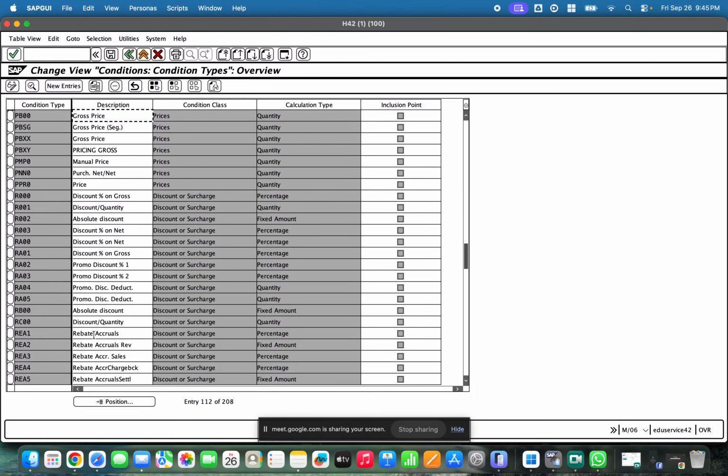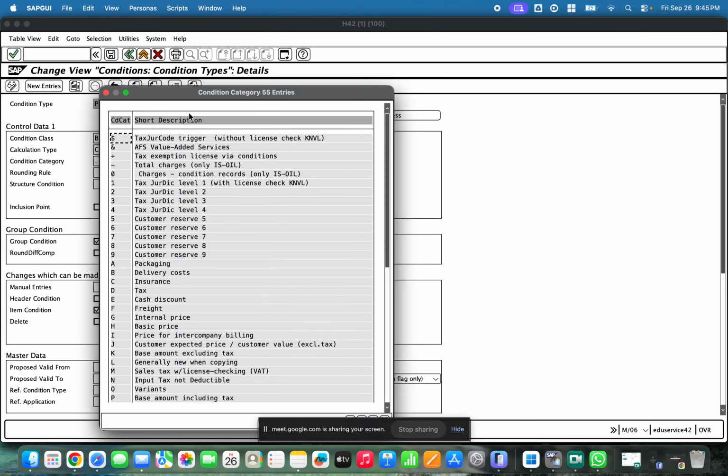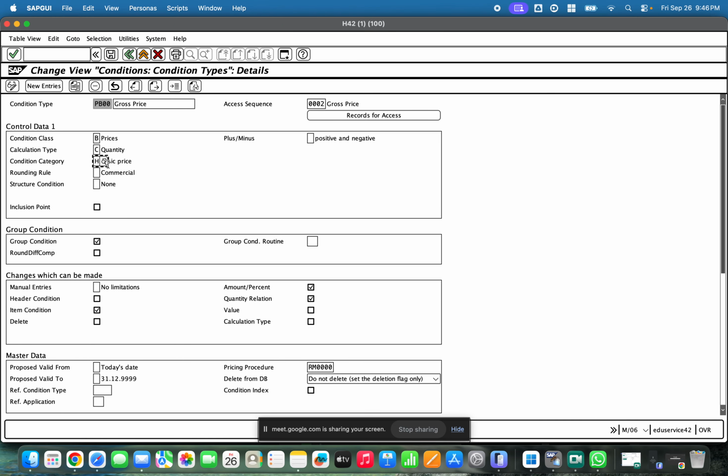Yes. Okay, then again, if I go to here PB00, how does the system know whether it is the discount, or the freight charge, or the basic price, or tax, or cash discount, or internal price, insurance price? Again, it depends on the category, the condition category. System will understand what it is.